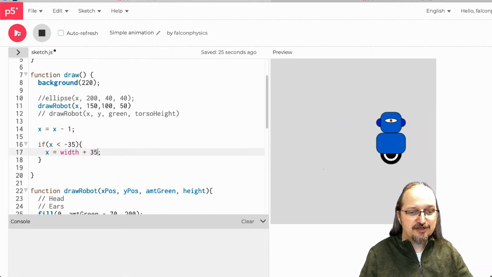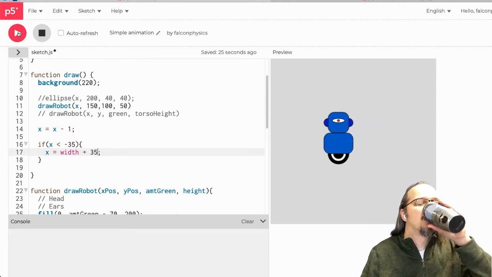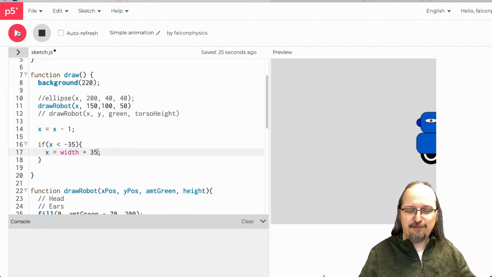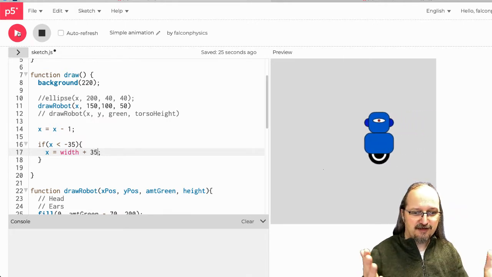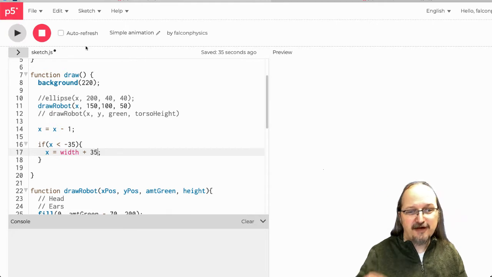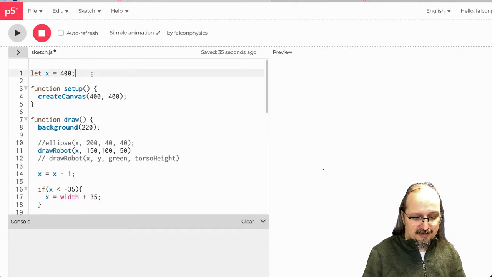And now my robot should leave the screen all the way off and then reappear just like our ball did. Not so bad. So far, so good. Now, let's say I wanted it to move up, down as well as left, right. I could do the same thing. I'm going to have to think about this.